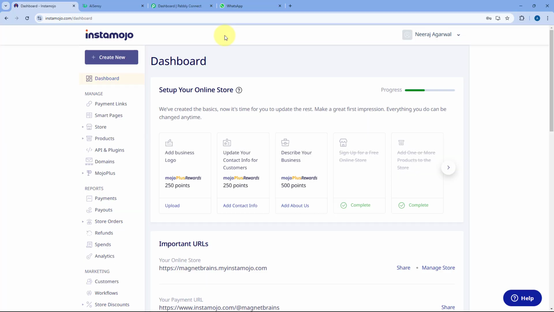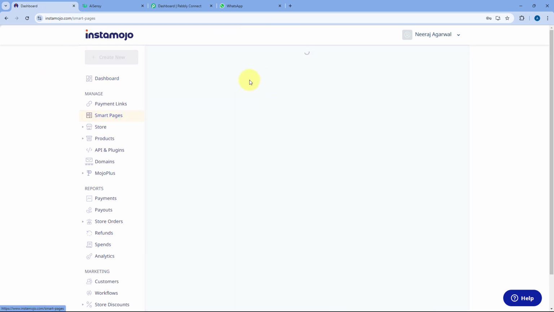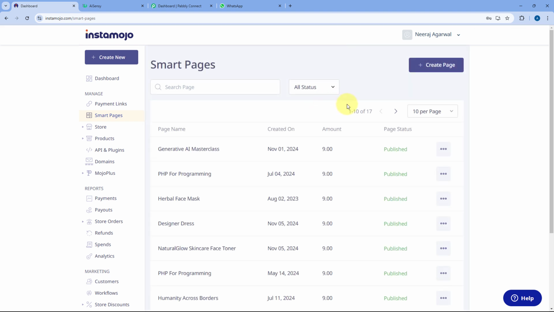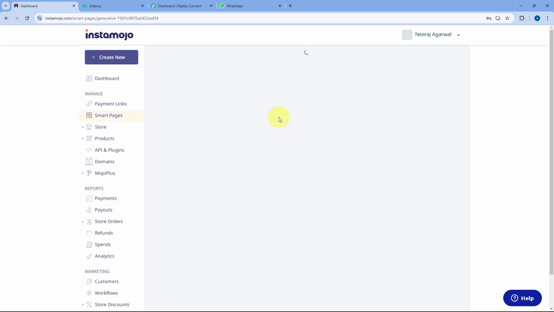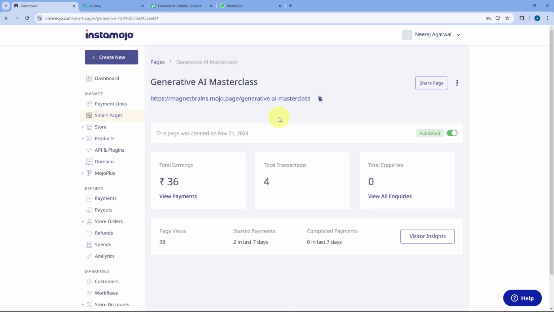So as you can see, here we are on my Instamojo account's dashboard. And in Instamojo, I have created smart payment pages for different products or services which I am selling. Now, I want that whenever I get a failed payment, whenever a user is trying to make the payment on any particular page and the payment fails, I want to send them an instant WhatsApp message within a few minutes to remind them that the payment has failed and they can retry making the payment. So let's take an example of this payment page which I have created for my generative AI masterclass for my online class or online session.